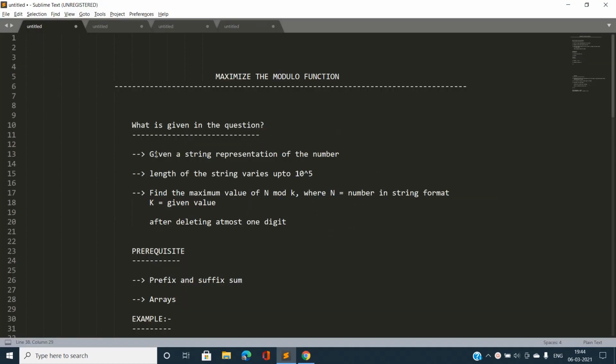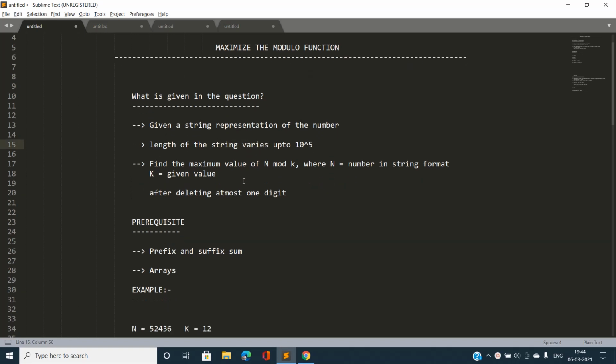So what is given in this question? We are given a string representation of the number, and the length of the string varies up to 10 power 5. Find the maximum value of n mod k, where n is the number in string format and k is the given value. And note that we are going to delete at most one digit. That is, either we are not going to delete any digit, or we are going to delete one digit from the string representation of the number n.